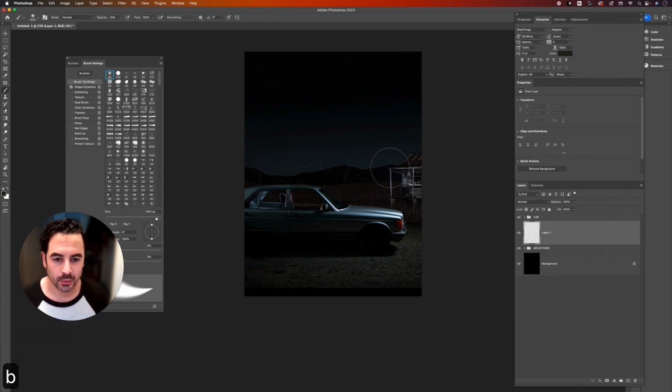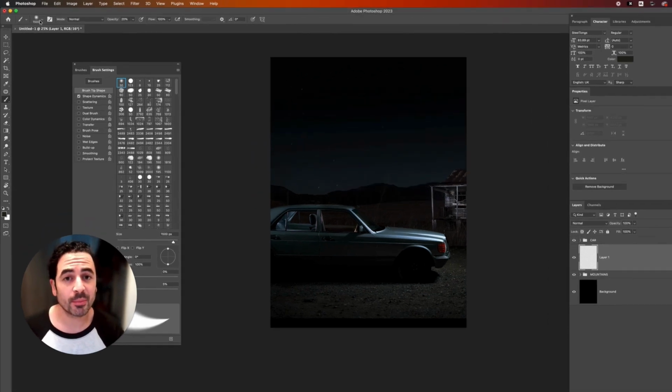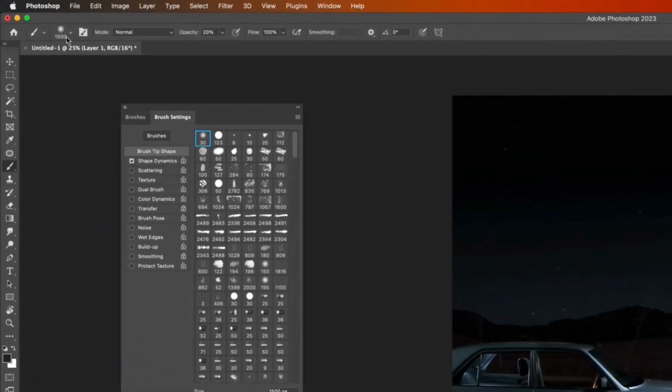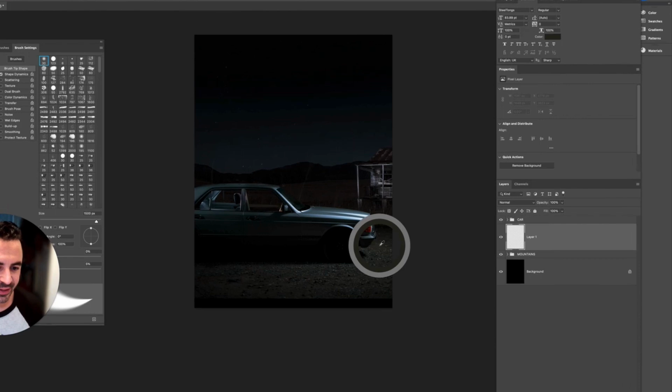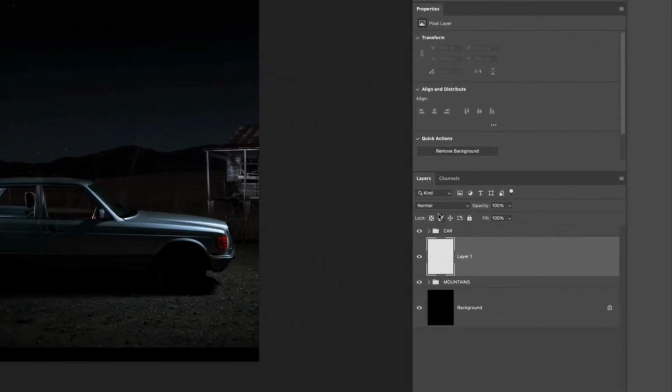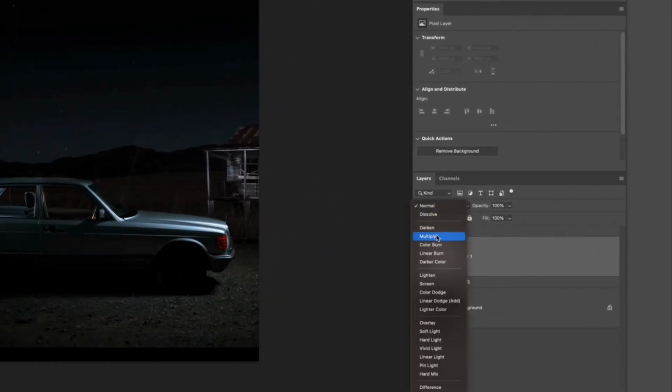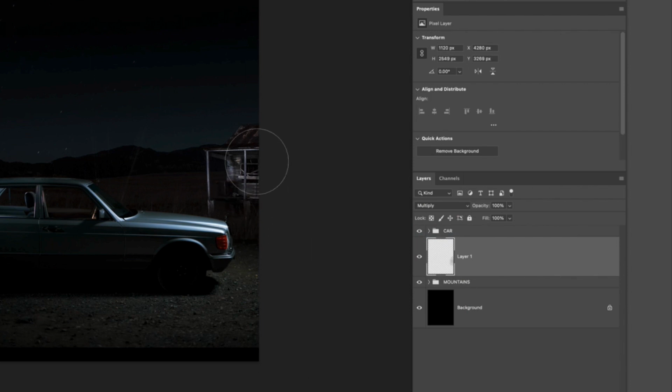Press B to get your brush tool once again, and I also want to use the same settings that I had before. So grab a brush that's around 1500 pixels in size with an opacity of somewhere around 20%. And all I'm going to do here is hold the Alt Option key to sample some of the color from the ground. And then on my new layer, I'm going to change the blending mode to multiply. And I'm just going to start to paint in over the shed a little bit. Okay, somewhere over here, a little bit on the left as well.